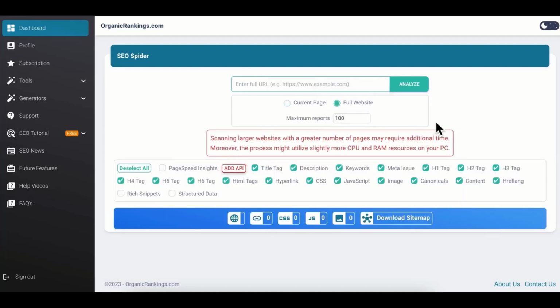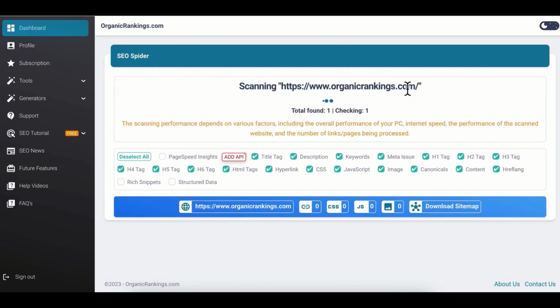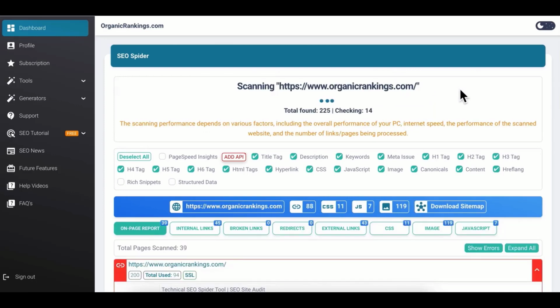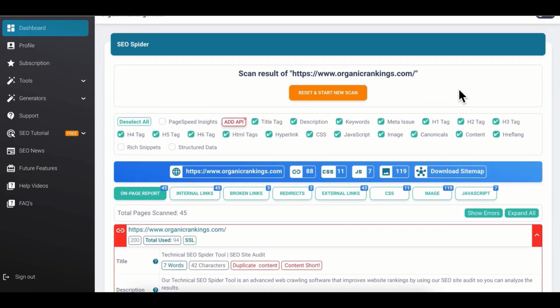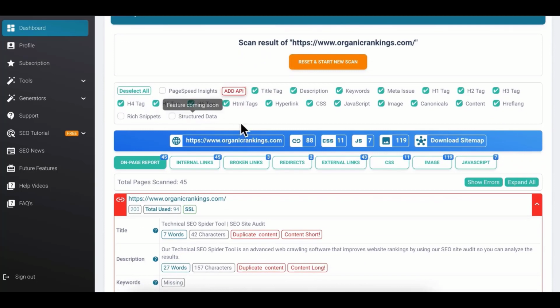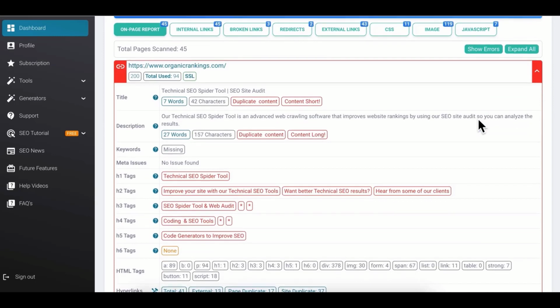Today we will scan the entire website, but if you want to limit the crawl to a certain number of pages, you can enter the number of pages it will scan to limit the amount of resources you are using for your device. As you can see, our web crawler scans the entire website and gives you some insight into your pages. You can select which page elements you want to view if you want to narrow down specific areas you want to focus on.